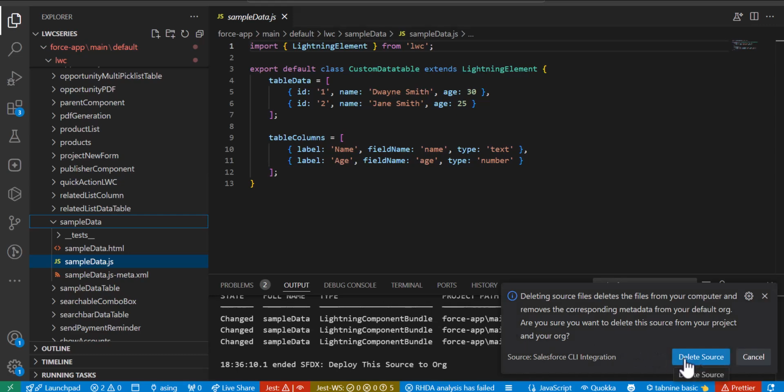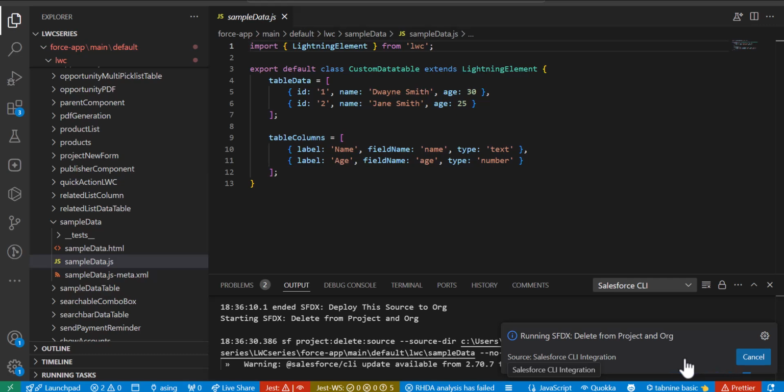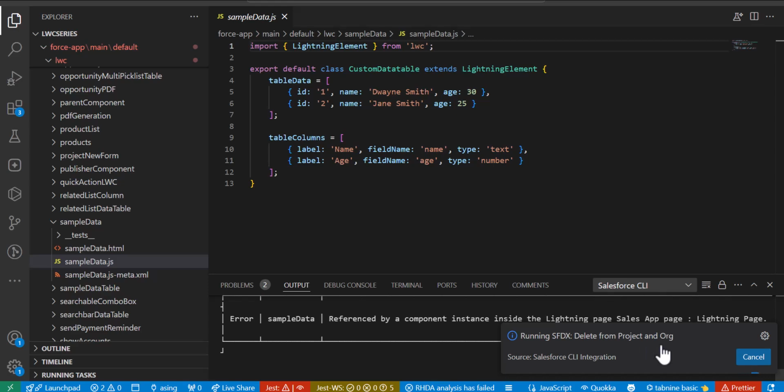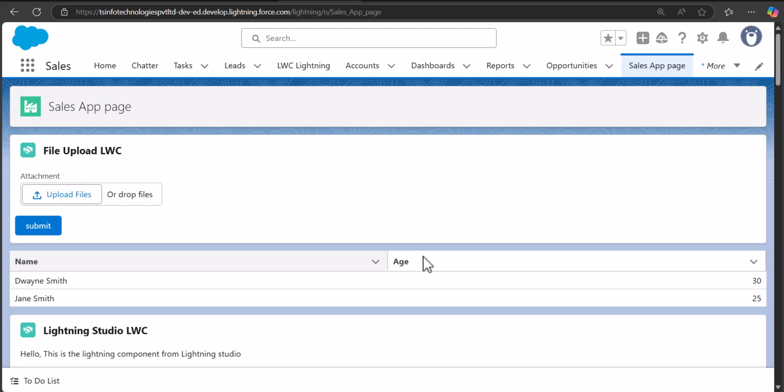So here click on the button delete source, and as you click on it, it will take some time. So as you can see, it is running SFDX delete from project and org, and here it is showing the message that SFDX delete from project and org failed to run. The reason that the Lightning Web component is not getting deleted is that right now the Lightning Web component is deployed somewhere in your org.